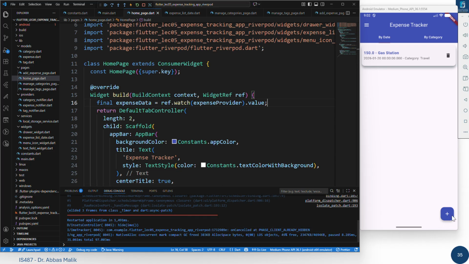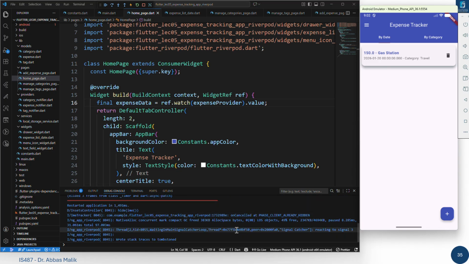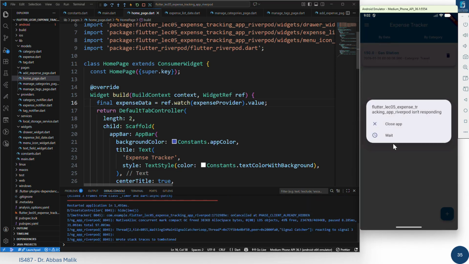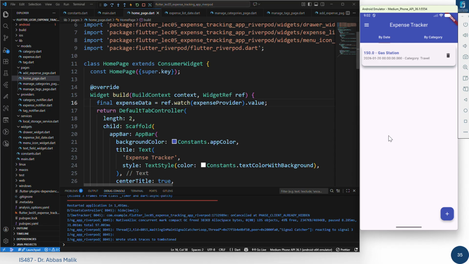Okay, and then when I click on that, it should open up the application. It is not responding. Wait for that. What is happening here?